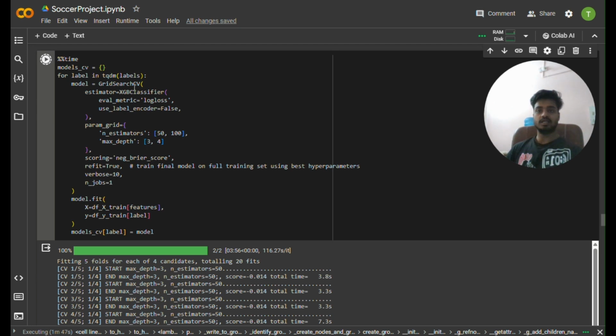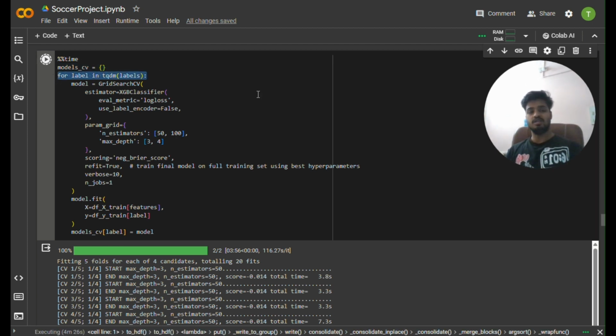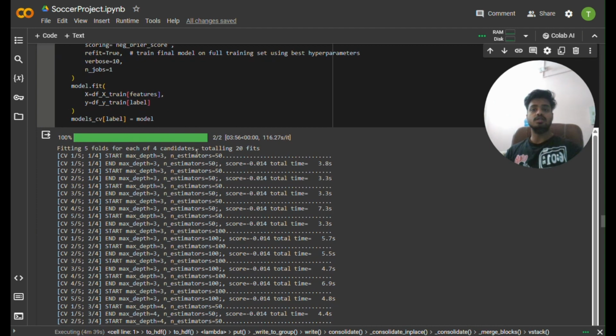Then we have started a grid classifier, grid search CV. Here first, model CV initializes an empty dictionary to store the trained model for each label. We are going to train different models to get the best hyperparameters for our model. This is used for the progress bar: it loops over each label in the label list, and the tqdm function shows the progress, updating the progress bar which you see here.